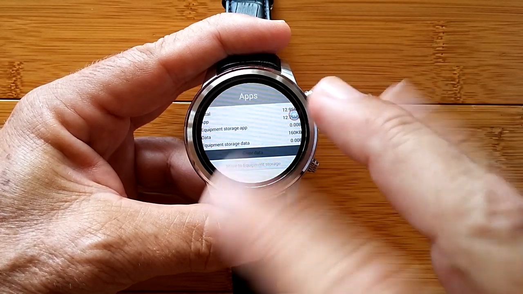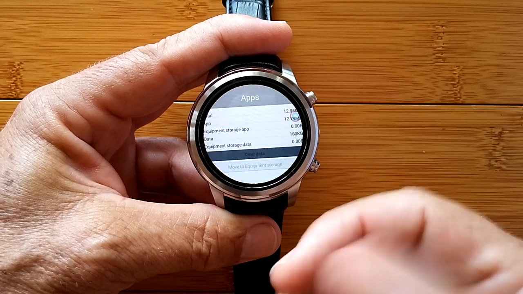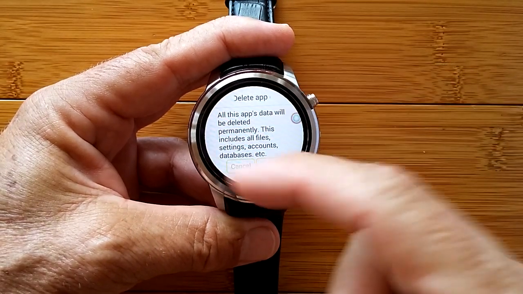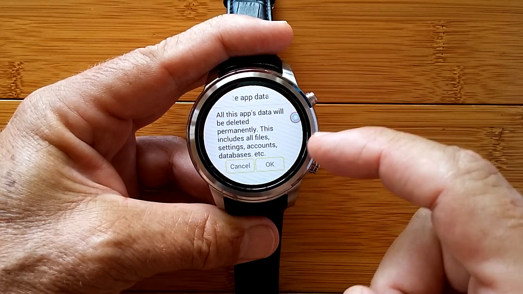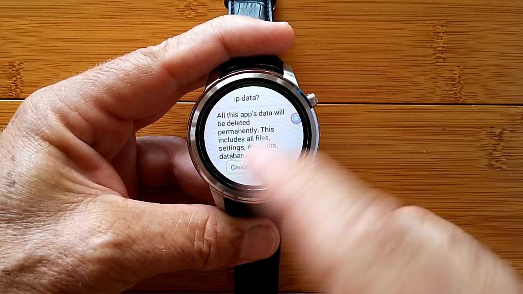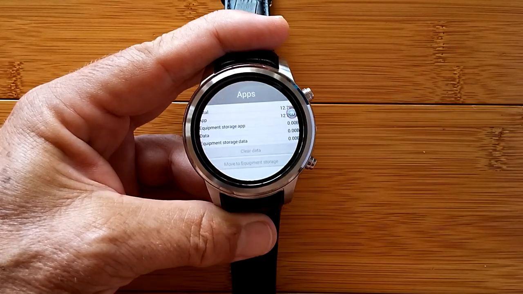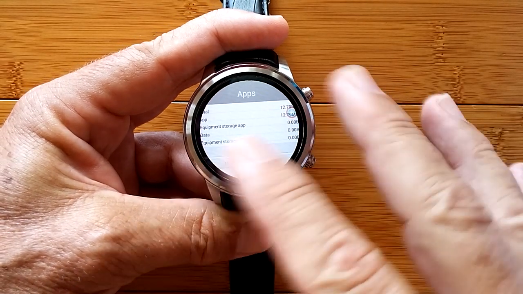It's corrupted now. For some reason, when you install clock skins, we haven't figured it out, but once in a while that happens. Clear data. It will be deleted permanently, the app's data. It's not going to delete anything else on here, just the launcher data. I say OK. And now it's been cleared.